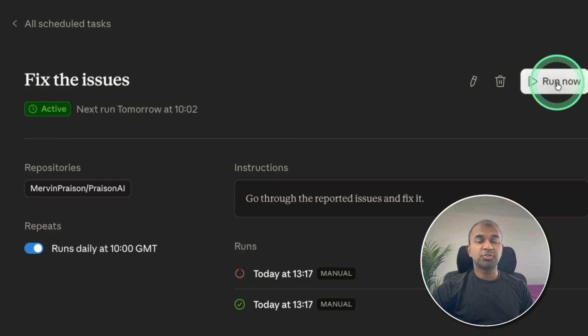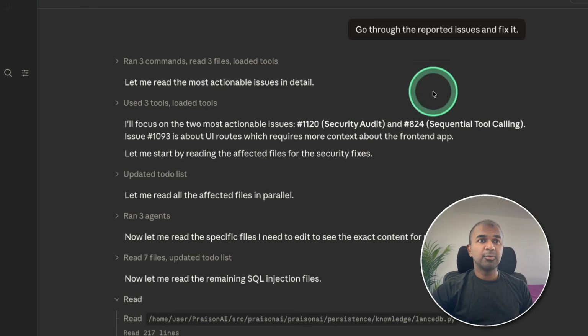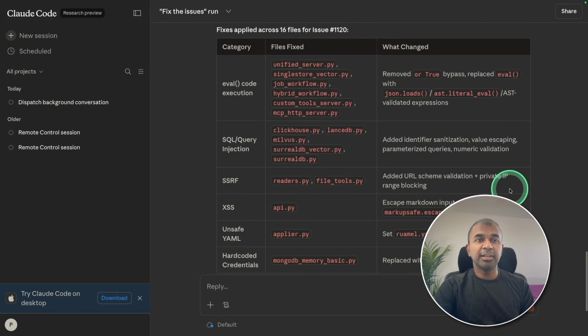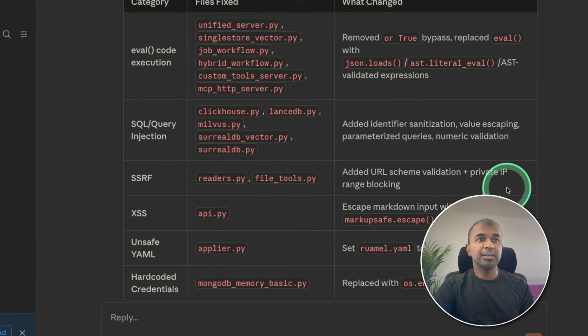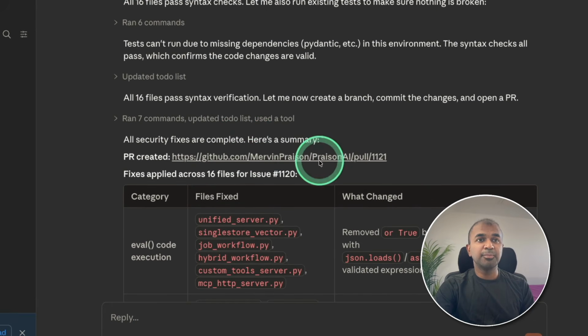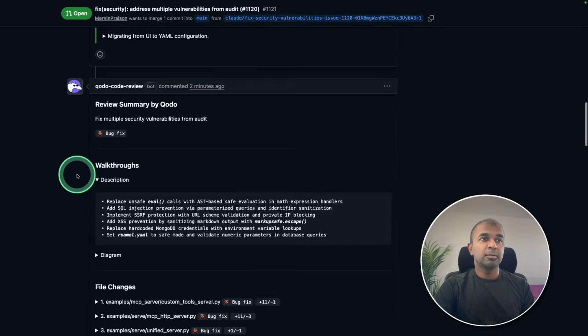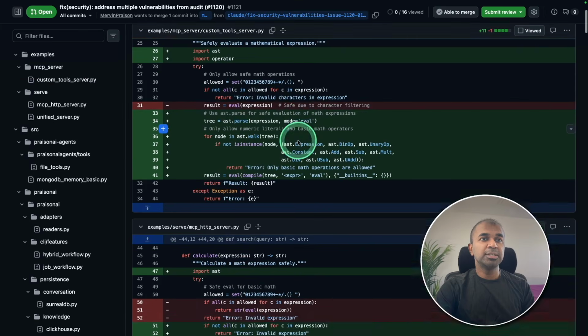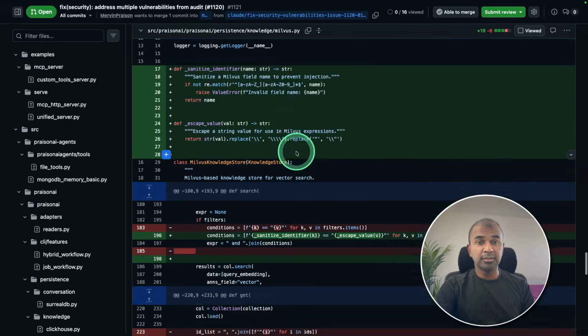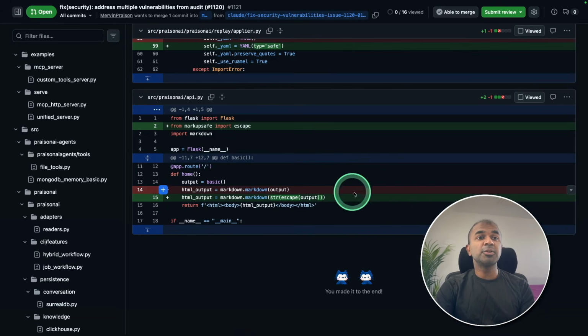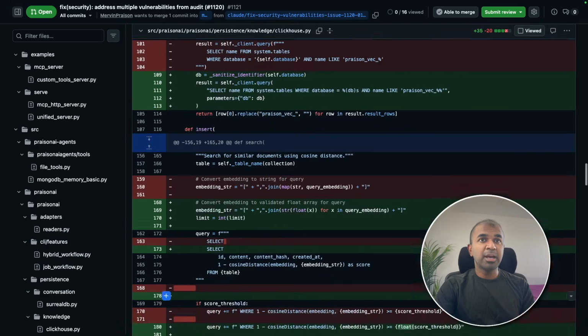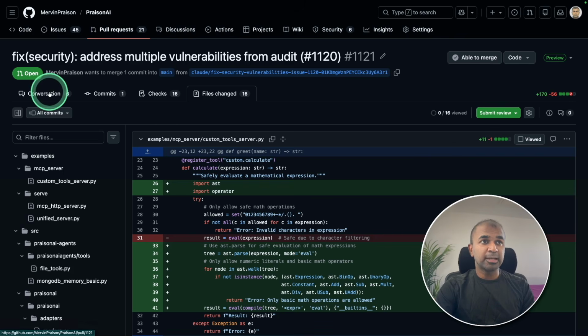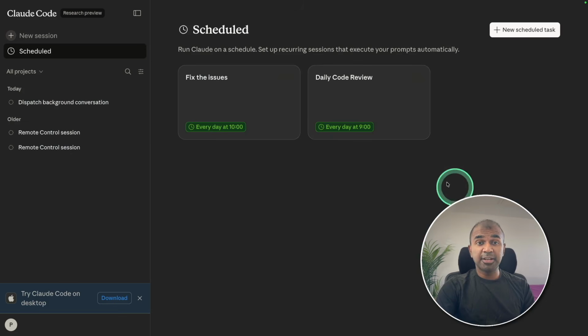So let's do a trial run by clicking run now. Now it's going and reading all the issues and finally it fixed all the issues listed there and created me the pull request. Let me open the pull request. So here's the pull request with all these changes. How much work done automatically. And this is going to happen every single day. If I am happy with this pull request, I can approve this and it automatically merges with the main branch. See the power of this scheduled task running every single day. And I am very excited about this.